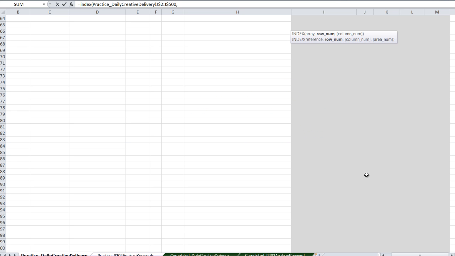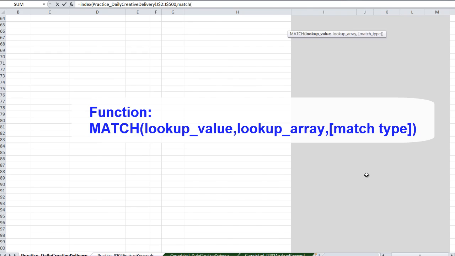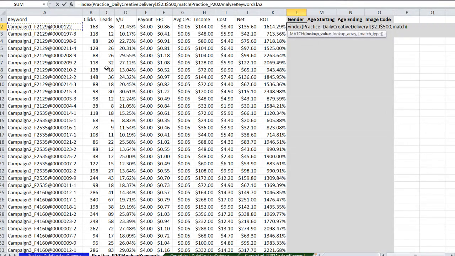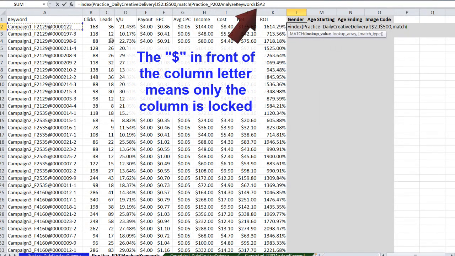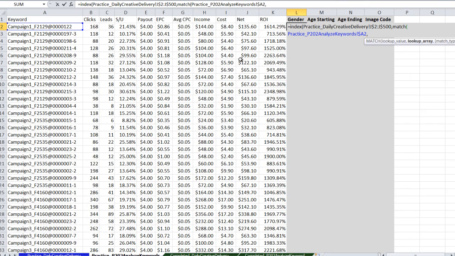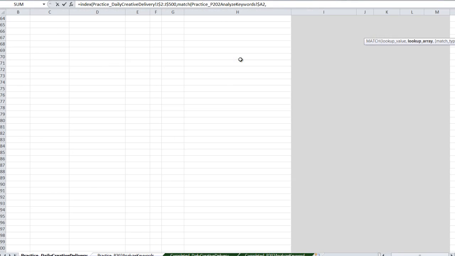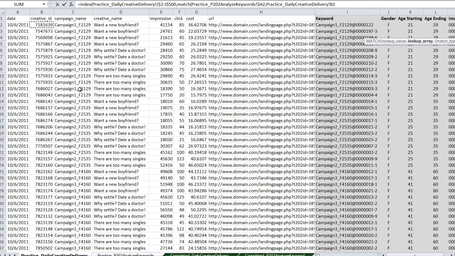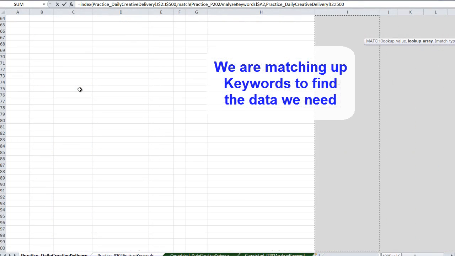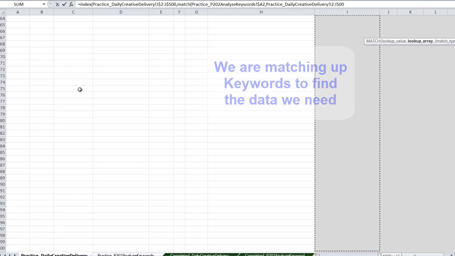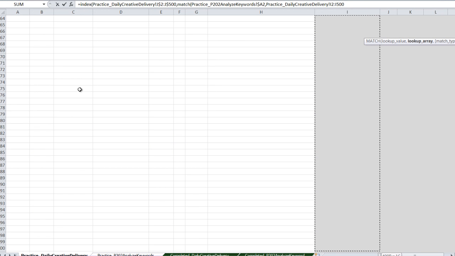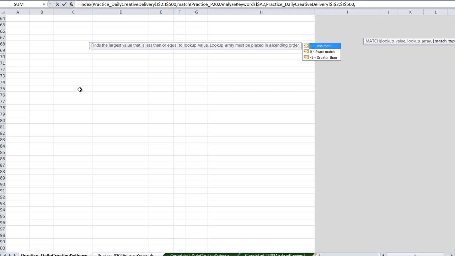We can't know that, so we're going to have Excel help us. We're going to use the function called match. And we're going to look up our keyword. And this time around, we're going to hit F4 three times so that we are only locking the column. The second parameter is the lookup array. We need to go back to the POF report and select the keyword. So we're going to look up the keyword from that column to extract the gender value from the other column. And lastly, we need to specify a match type. And we're going to hit 0 for exact match.